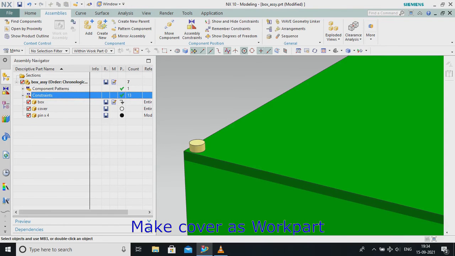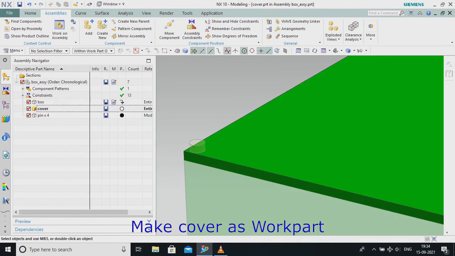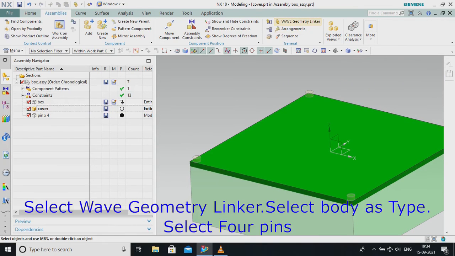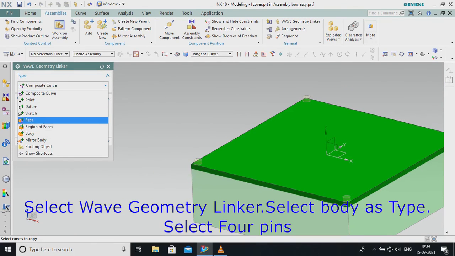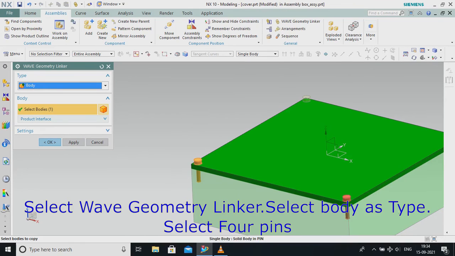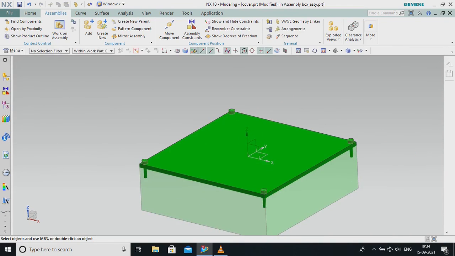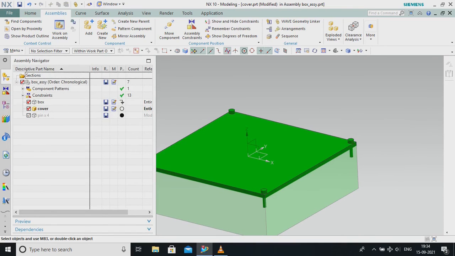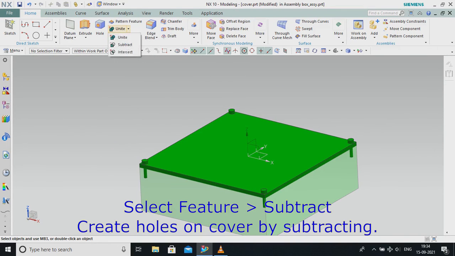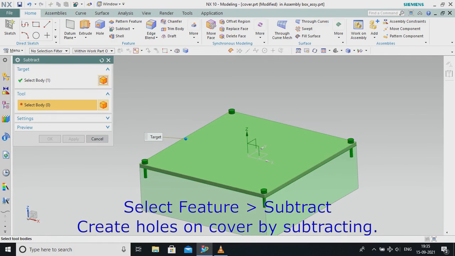Make Cover as Work Part. Select Wave Geometry Linker. Select Body as Type. Select 4 pins. Select Feature, Subtract. Create holes on cover by subtracting.